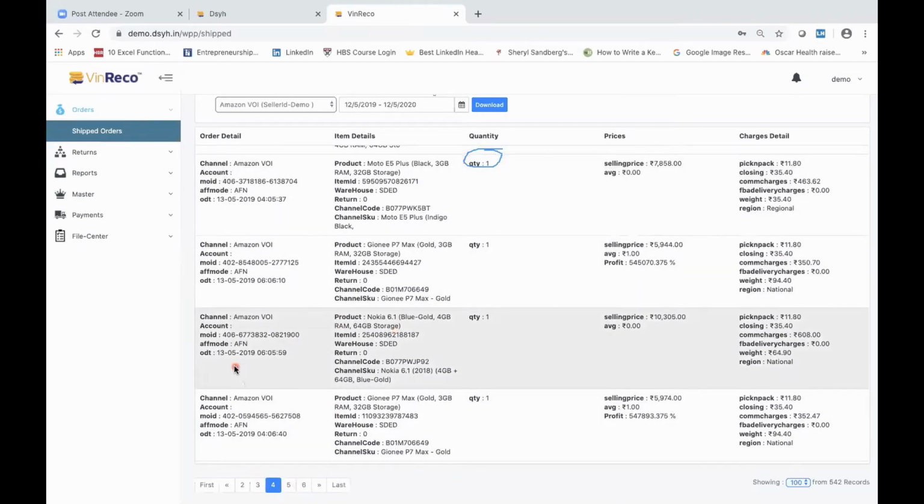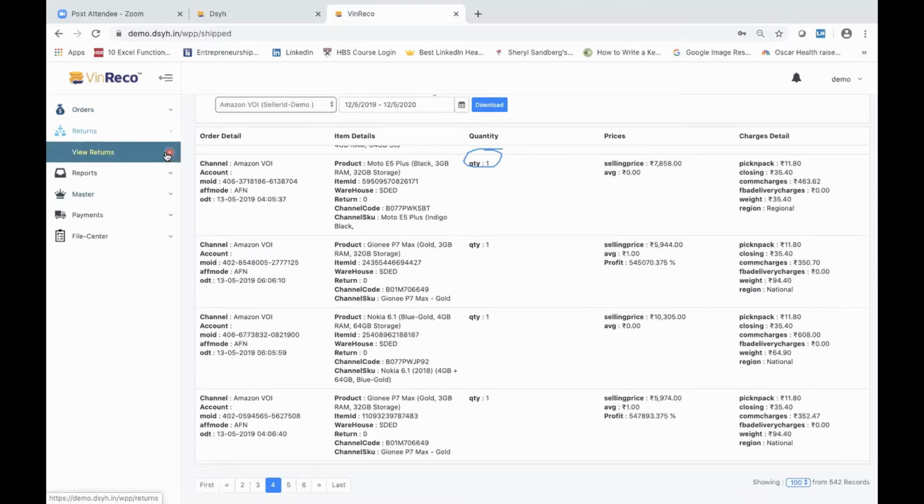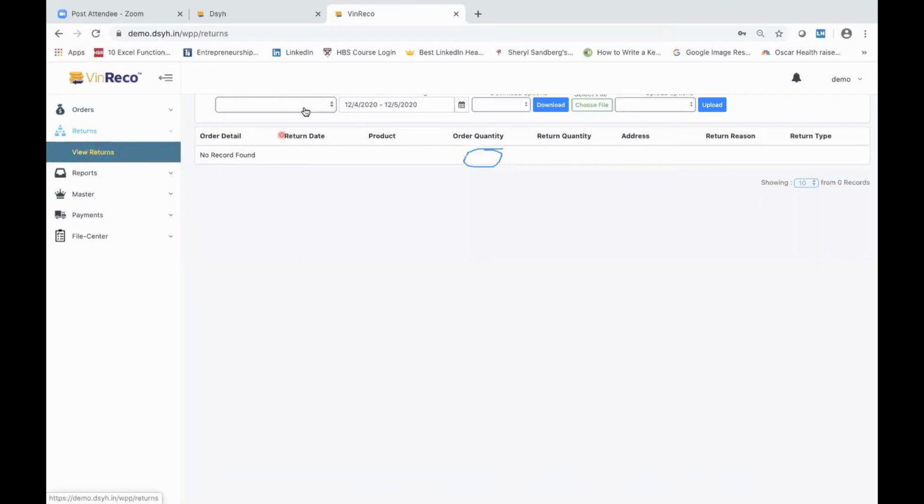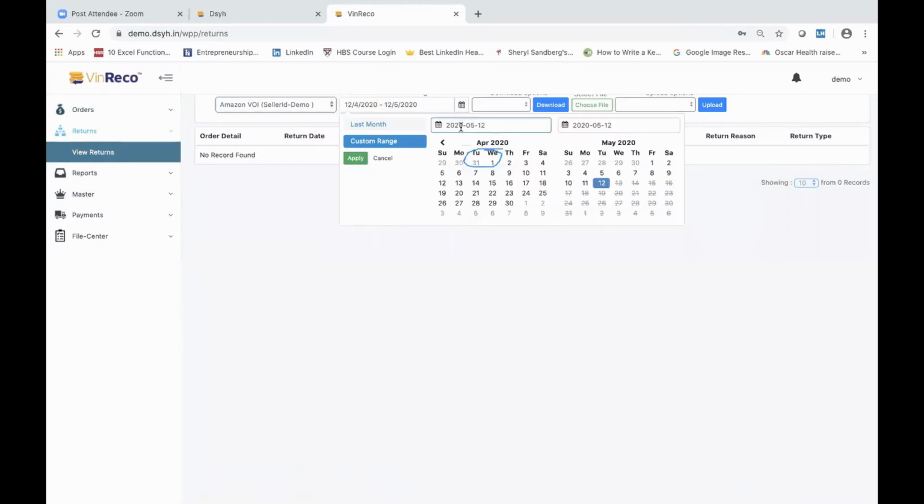On the left-hand menu, you will see something called the returns. And again, you can, at the click of a button, view all the returns that have been coming to your warehouse or to the marketplace warehouse, and you can download the report at the click of another button.